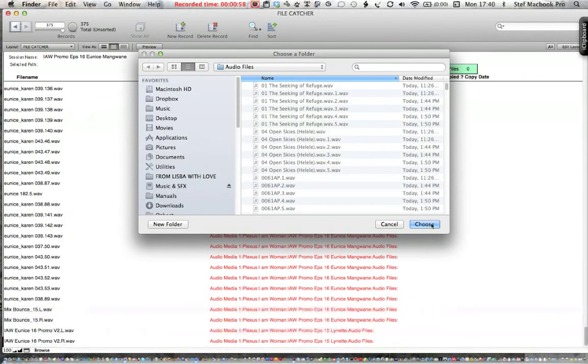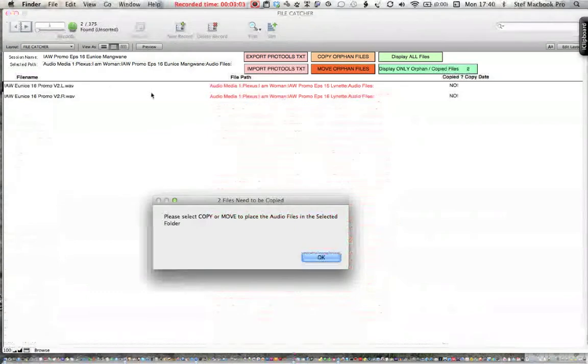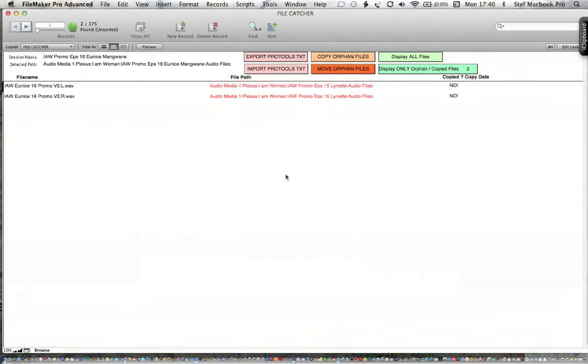It's now going into the right session. So this is the preferred path. It will go and look at all the files that are in that and not in there, and it will tell me that it needs to copy X amount of files. In this case it was 2 of them, and it'll mark them in red as well.